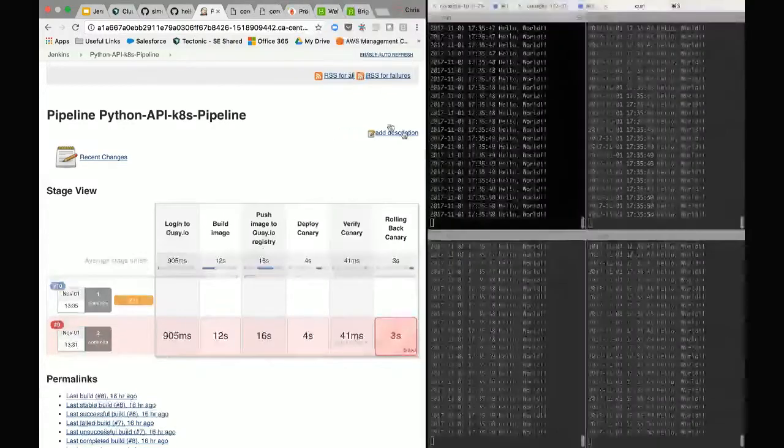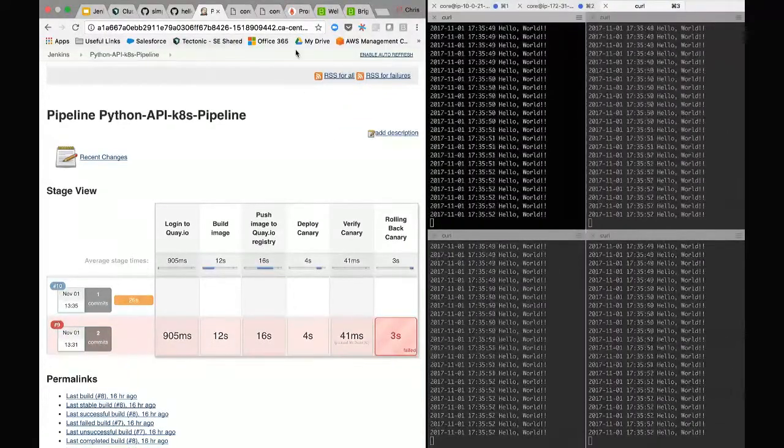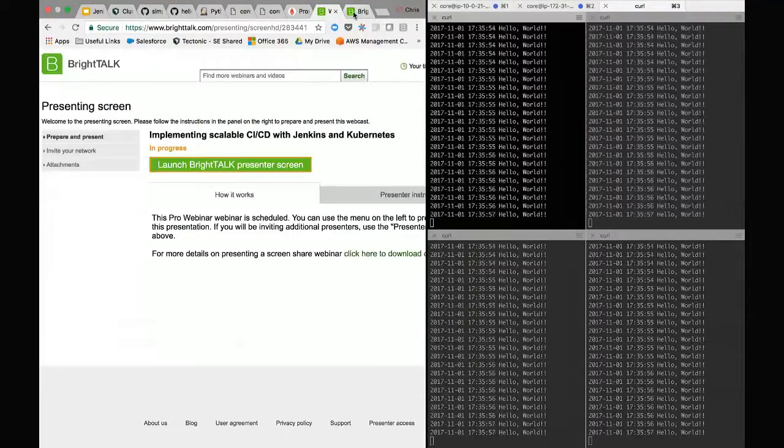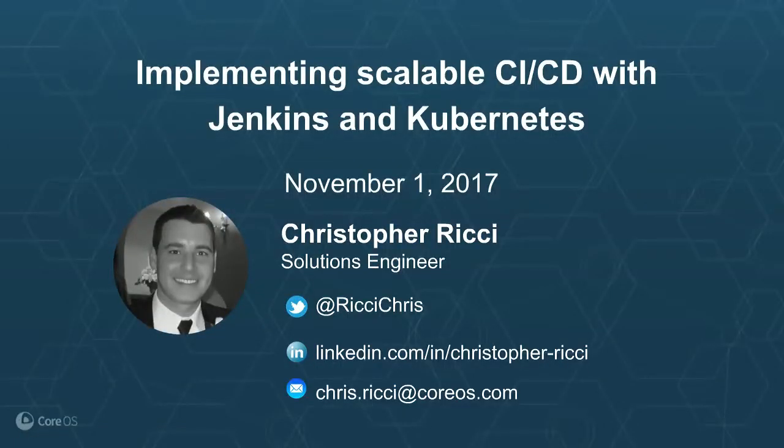Let me take a pause here to see if there are any questions. Okay, so this question: how do you define how much RAM and CPU limits to set for Jenkins build, slave, agent, and executor? That's a good question.